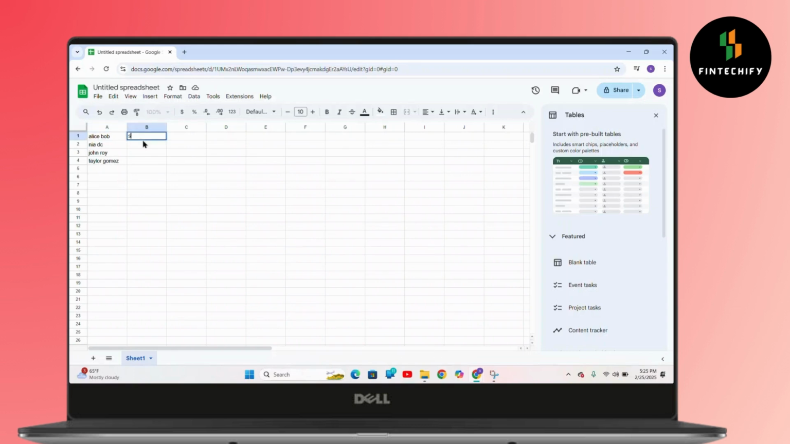function called split. In order to use that function, type equal to, then split, use this function. Now use the text, then hit comma. Now use the delimiter. That would be in our case a space. And then close the bracket and hit enter.